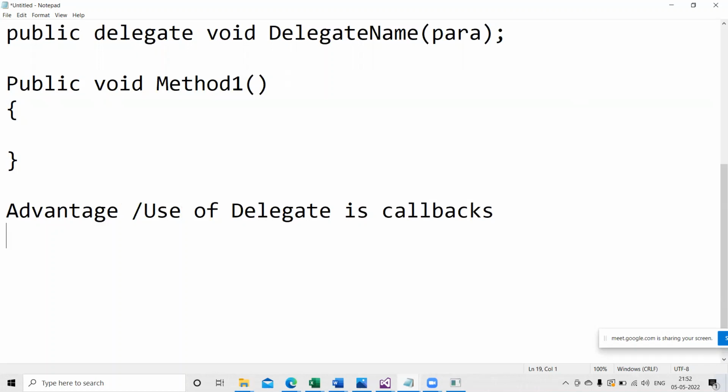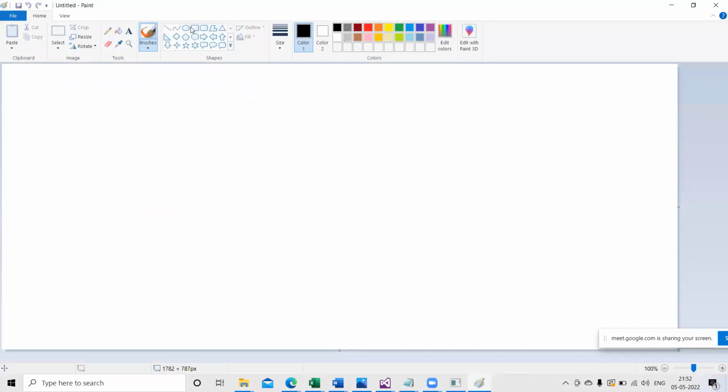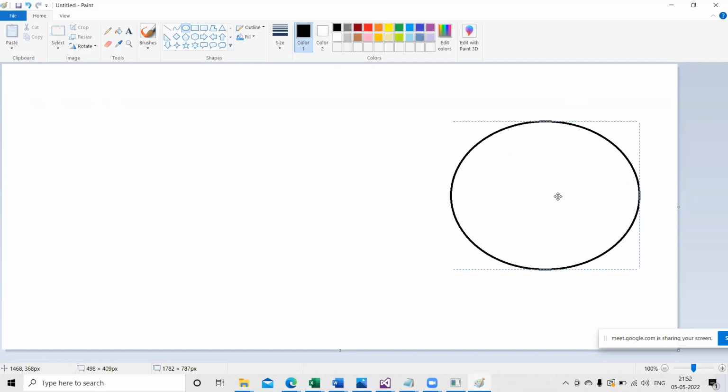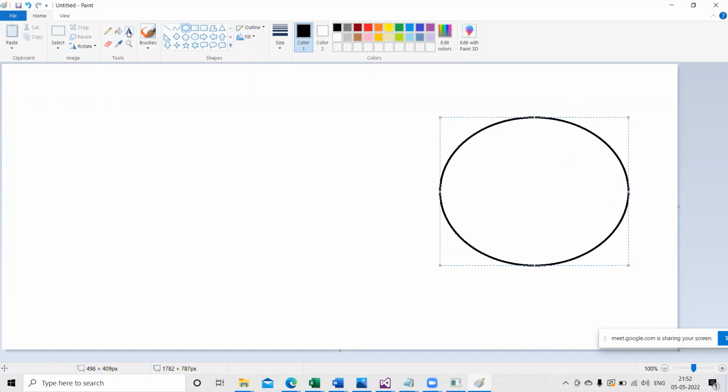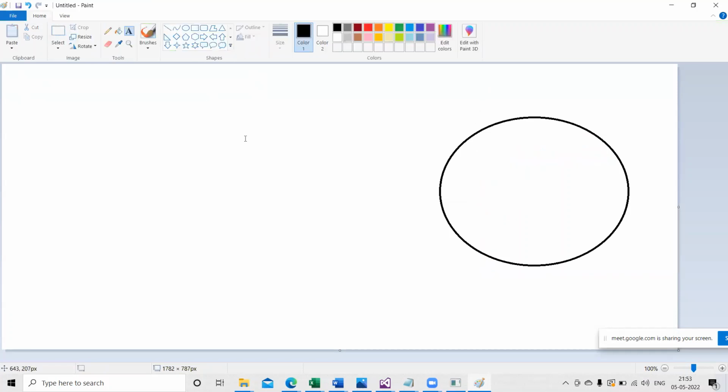Okay, so first of all, what do you mean by callbacks? Any idea? Let me explain what callbacks are. Suppose you're calling one method, a very long method. Suppose you have a for loop of 1 lakh, looping from 1 to 1 lakh, 1 lakh times. So what do you mean by callbacks? It is whatever the current update is that needs to be reported.